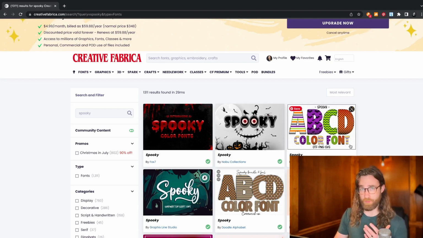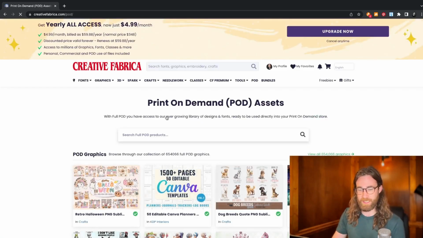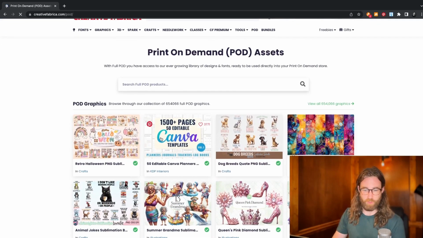So I'm going to start in Creative Fabrica to find our graphics. You can find a link below for that, but essentially I can use any of the graphics on here. I'm going to navigate to print on demand assets, and I can upload these to Amazon Merch on Demand.